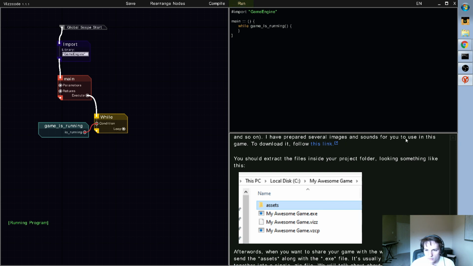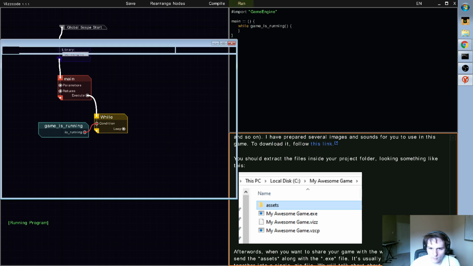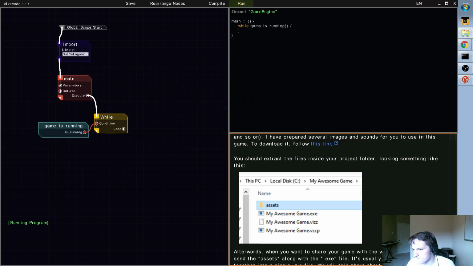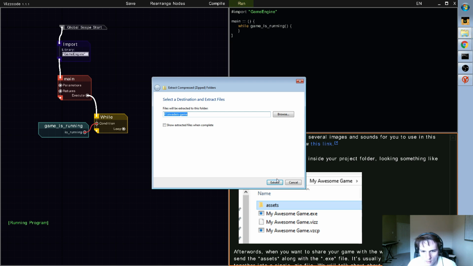Several images and sounds for you to use in the game tutorial. To download it, follow this link. Okay, let me see what's going on here. Let's put this over here. Extract.